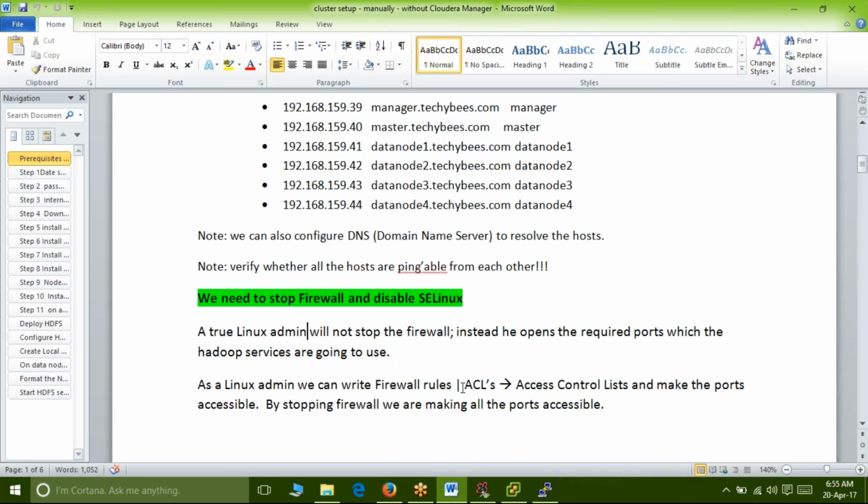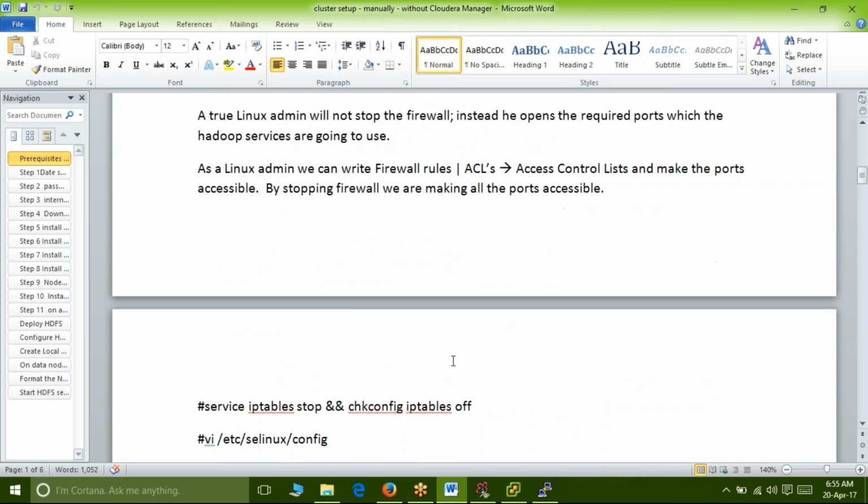We write the firewall rules or ACLs to make the ports accessible. By stopping the firewall, we are making all the ports accessible. That is what we are doing. To make our work simple, we are stopping the firewall completely. And how do you stop the firewall?